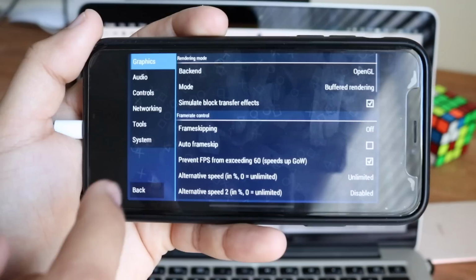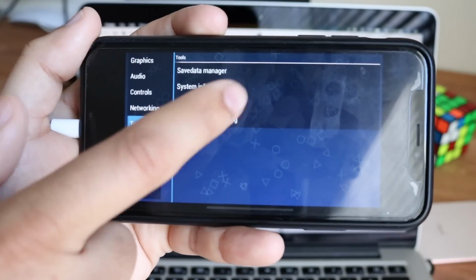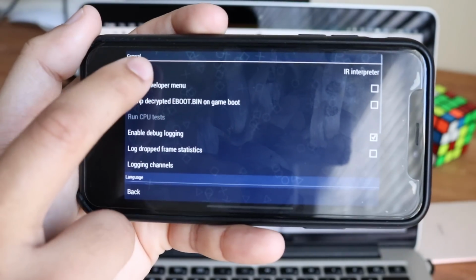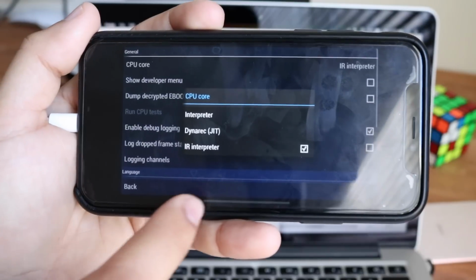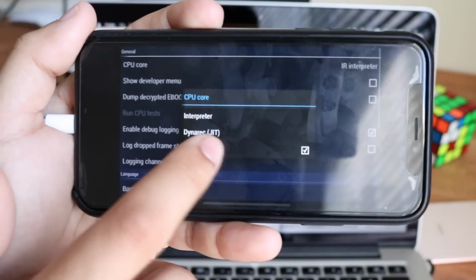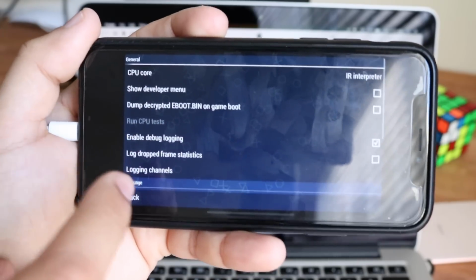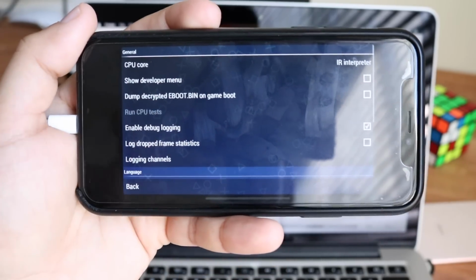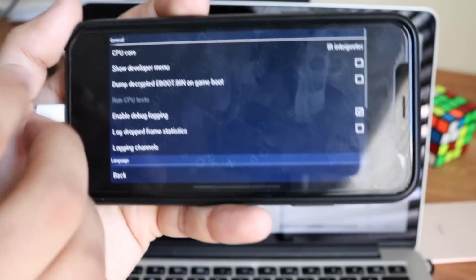Go into settings, click tools, click developer tools, and then right here where it says CPU core, click that. Usually it's on dynamic JIT. You want to change it to IR interpreter. You don't want it on dynamic JIT if it is crashing. If you play the game just fine, then don't even worry about it.